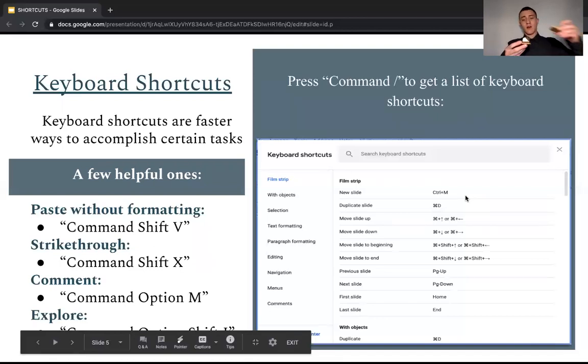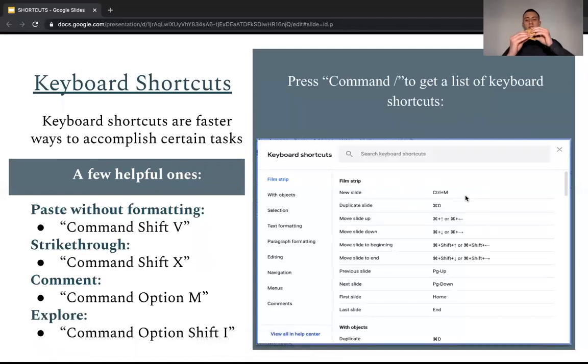Now, keyboard shortcuts can literally save your life. There are so many shortcuts that save you so much time over the course of this whole project you're working on. So all you have to do to get a list of the keyboard shortcuts is Command /, and that gives you a list of pretty much everything. Now I have a list here down to the left of the most helpful things that Google shortcuts can help you do.